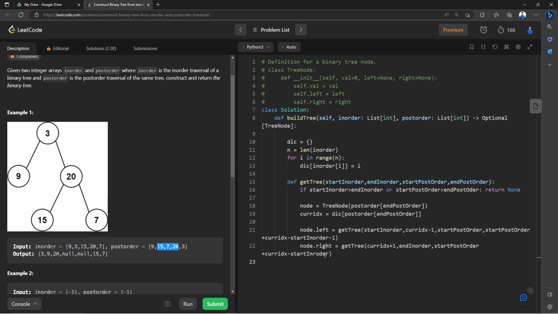So we are going to get 15, 7 and 20. So this is going to be nothing but our starting. We are going to start from index one, and we are going to go till end post order minus 1. Here we have to decrement it because we have already taken the 3 part, right? So every time we have to decrement end post order, meaning the last index, because we have already taken that particular index for a root. Once we are done with these things, we are going to return our node.